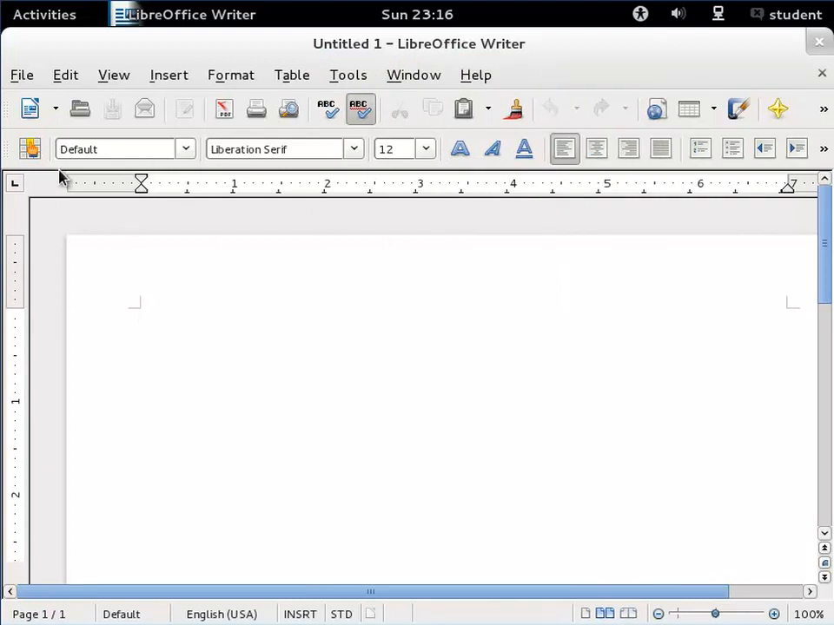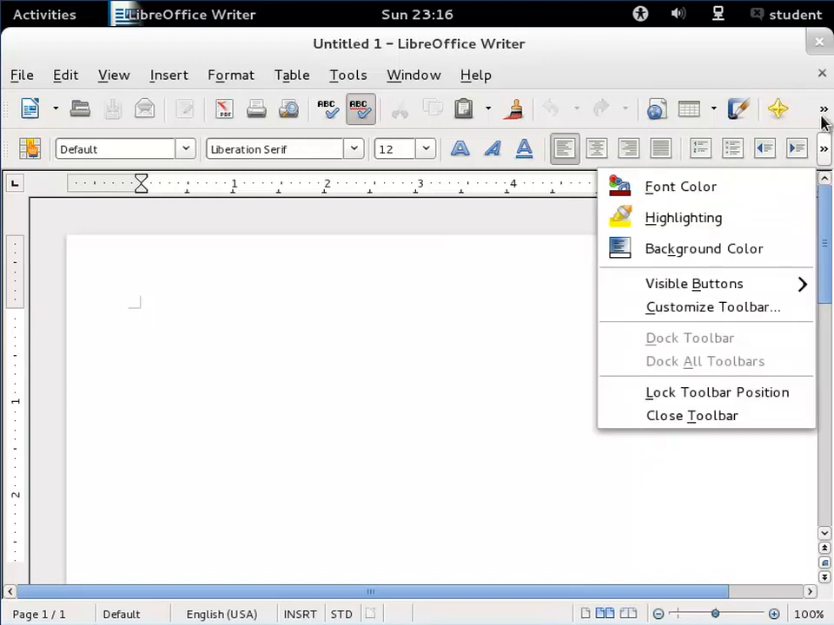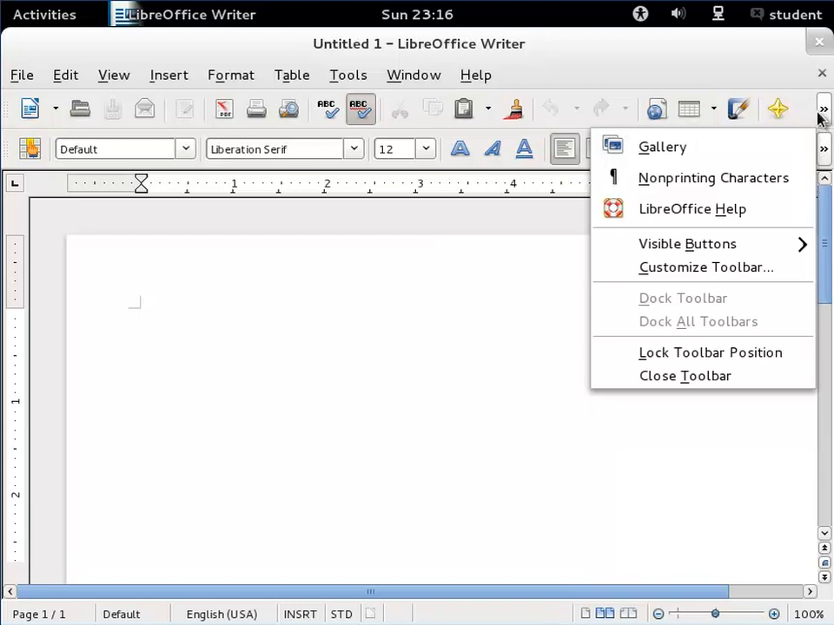So here's your fonts, of course, and font size, and your bold, italicized, underline, right justify, left justify, center, justified, numbering, bullet points, and so on. You can also click these and get extra stuff coming off of them, like so. It makes life easy.